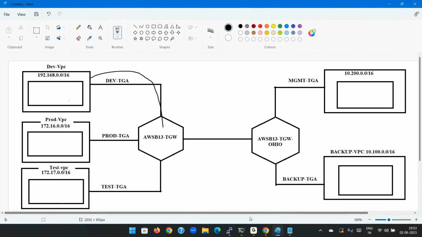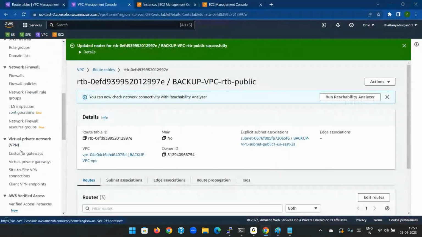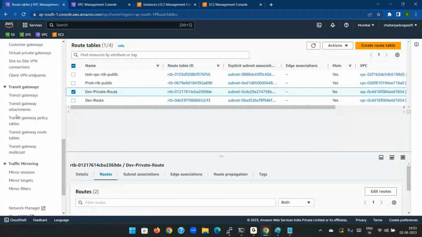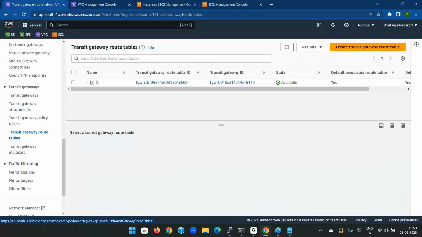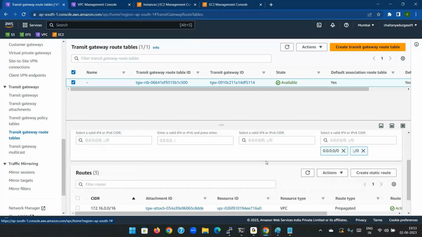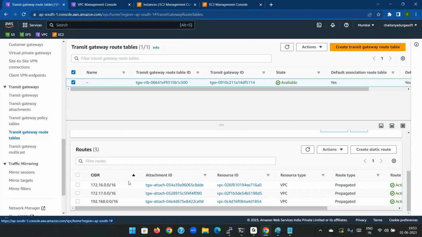By default, whenever you create the transit gateway, you have the routes. Transit gateway route table. By default, the transit gateway will know about the routes. Here you can see 172.16, 172.17, 192.168, meaning the development VPC CIDR, production VPC CIDR, and test VPC CIDR. For all the CIDRs, you have the connectivity. So the transit gateway knows about the CIDR connections, and you don't need to worry about that.